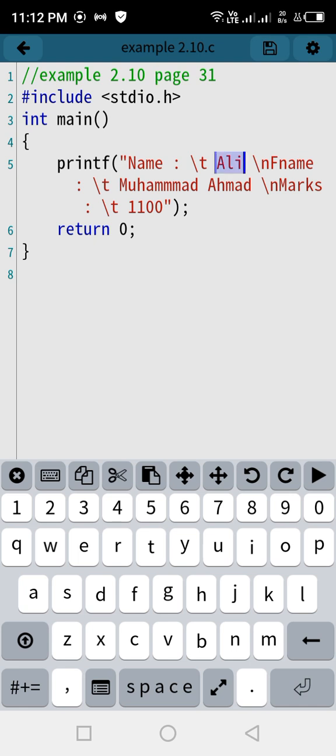Here you can see it. Here I have written \t. So this escape sequence gives 8 spaces where it is used. Now I have used it after the name, so it will give 8 spaces. Then there is the \n escape sequence. What it will do, it will move the cursor to the beginning of the next line.